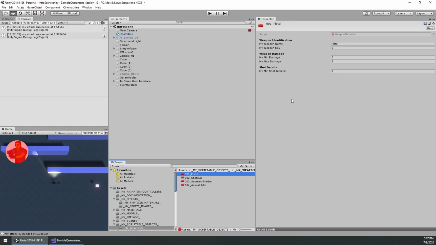So the minimum shot interval is, right now, the gun goes off as fast as the player can click. And for the pistol, we'll probably leave it that way. We may make a more powerful pistol that has a longer lag between shots. And certainly for things like shotguns, we want there to be a little bit of a gap in between shots. And for automatic weapons, this is how long in between each shot while you're holding the trigger down. So we're gonna deal with that in a minute.